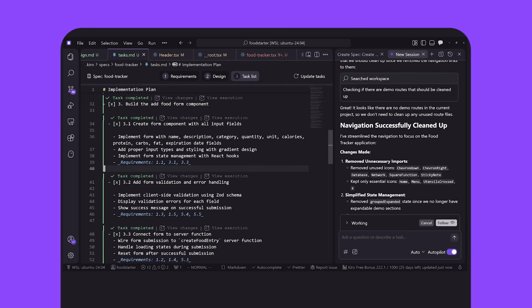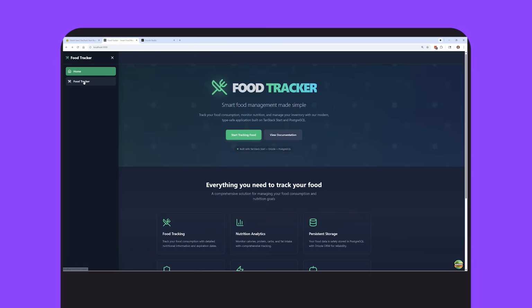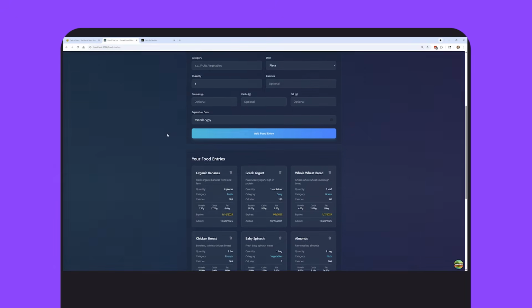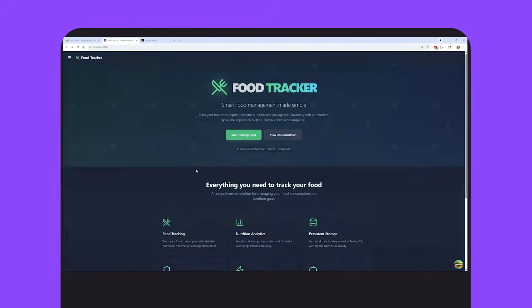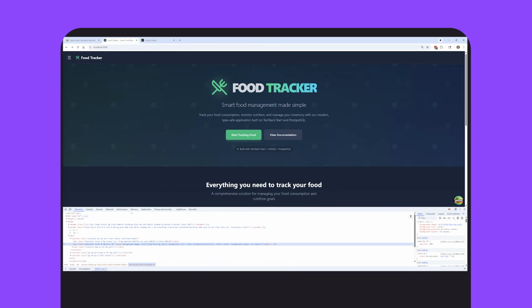All right, so it said it fixed the navigation. Let's take a look. All right, that looks better. And look at this, this looks good. I like this. And I wonder as well if it's responsive.